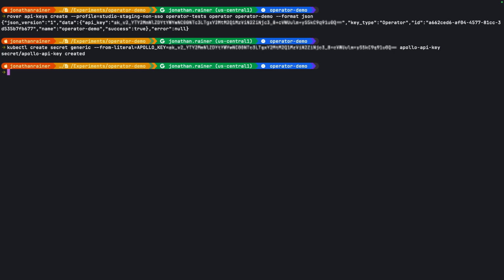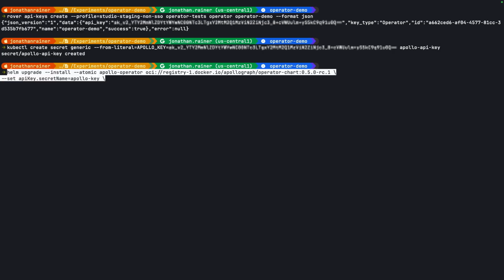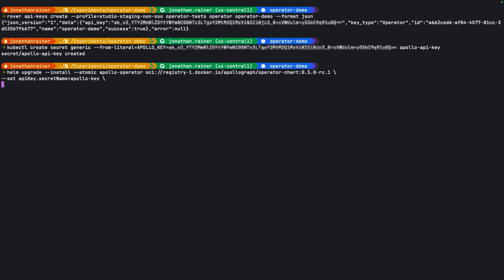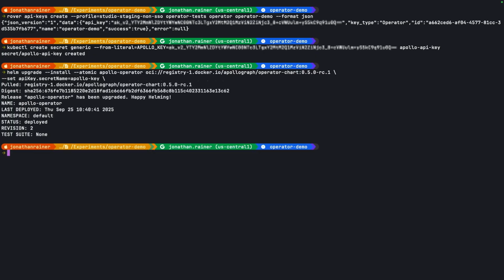Now I'm going to copy and paste in this command, but all that we're essentially doing is a Helm install of our Apollo operator Helm chart, and we're giving it the name of the secret that we just made in the previous step. And so if we run that, we can then see that we get our operator installed at the version that we want it to.